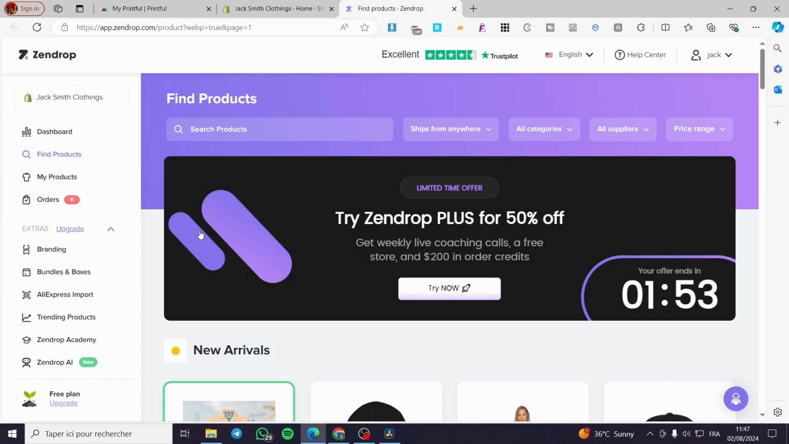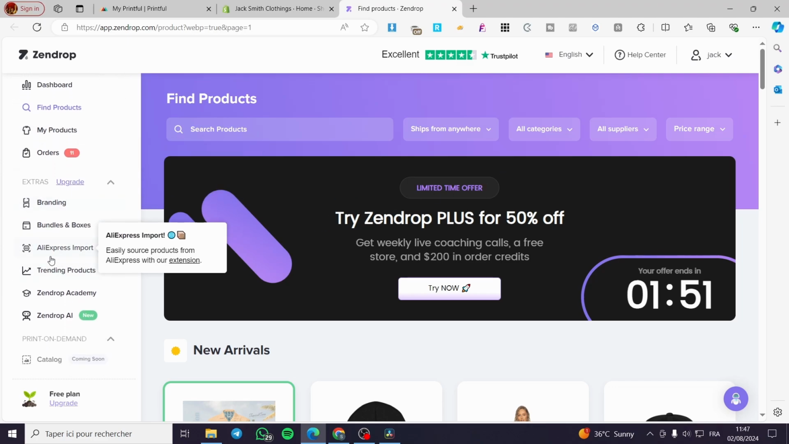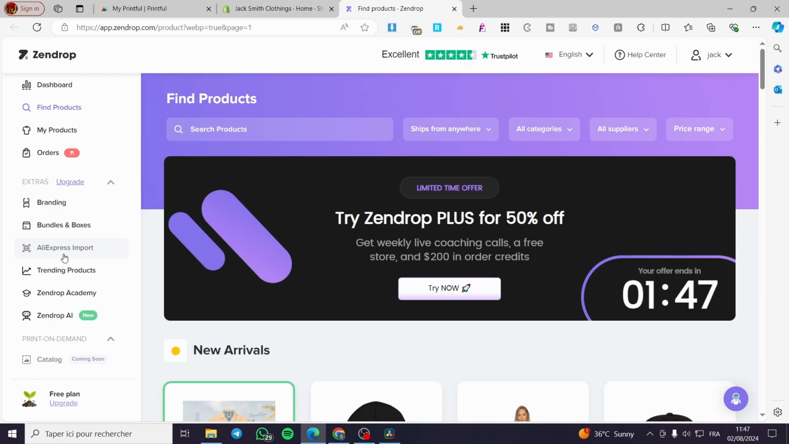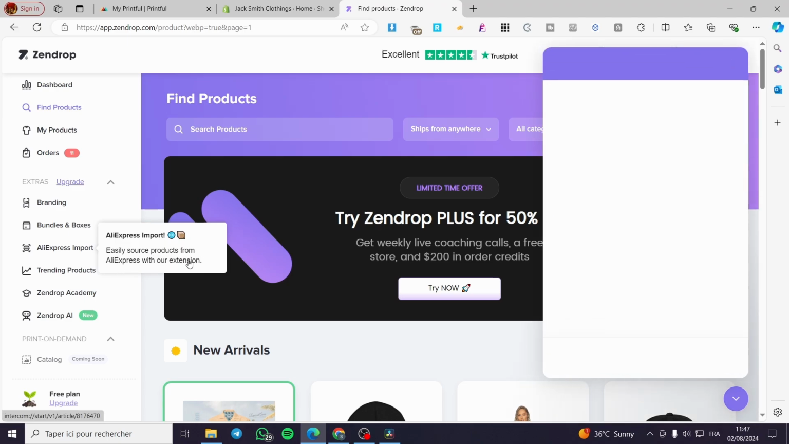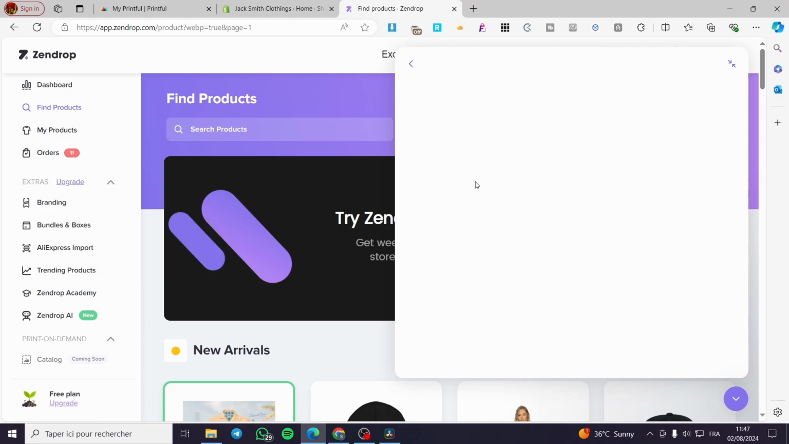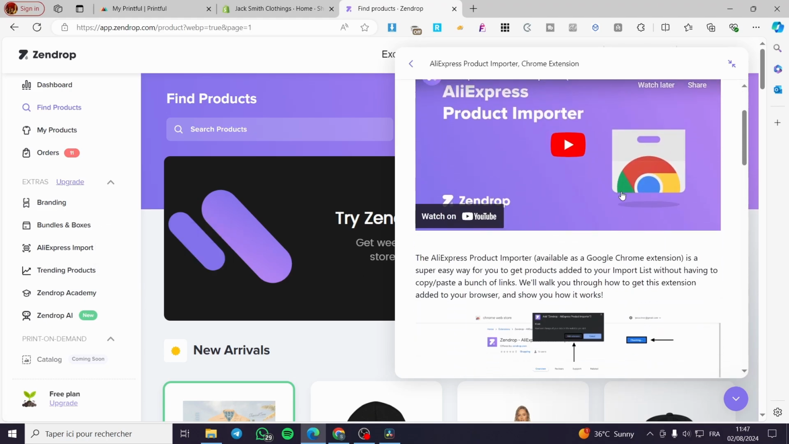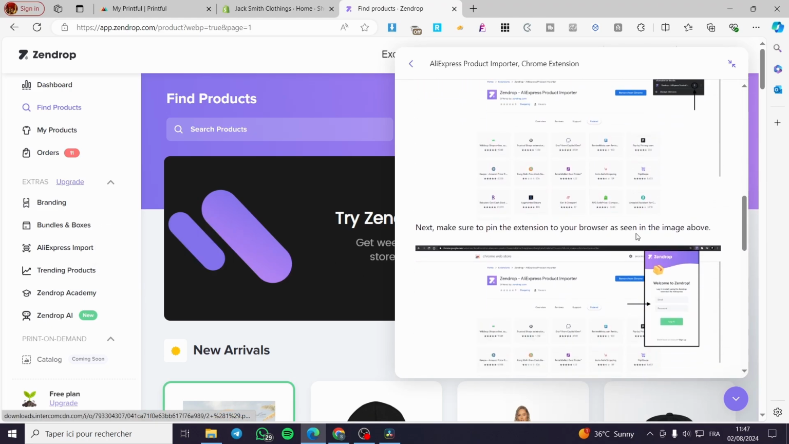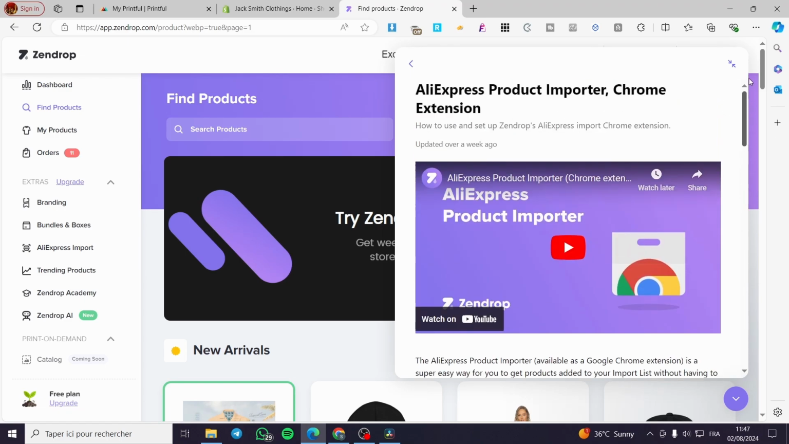And how can we do that? We have the AliExpress import right there. The AliExpress import contains an extension. As you can read, import easily source products from AliExpress with our extension. So we are going to click on extension and there we are going to see the extension. It is installable, so we are going to install it. Simply go ahead and find it.